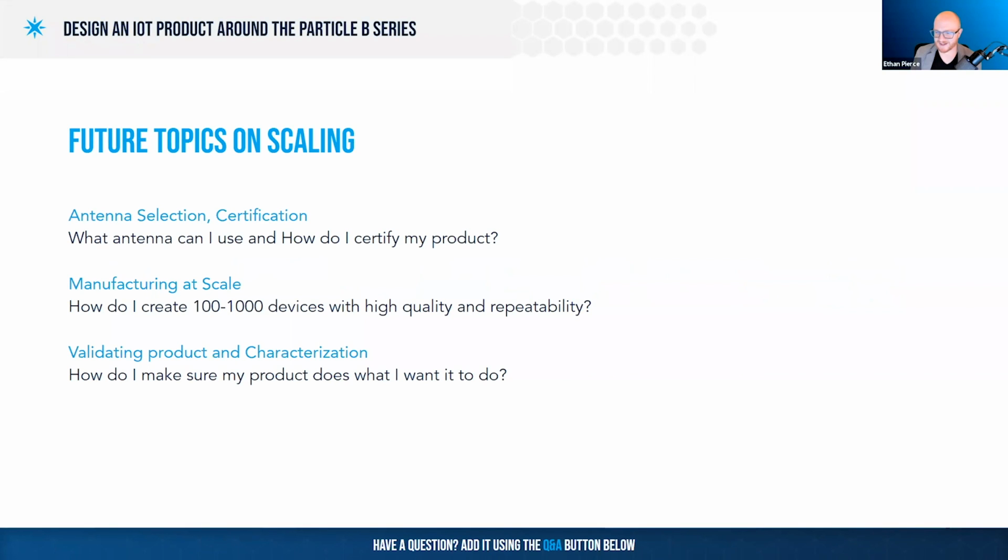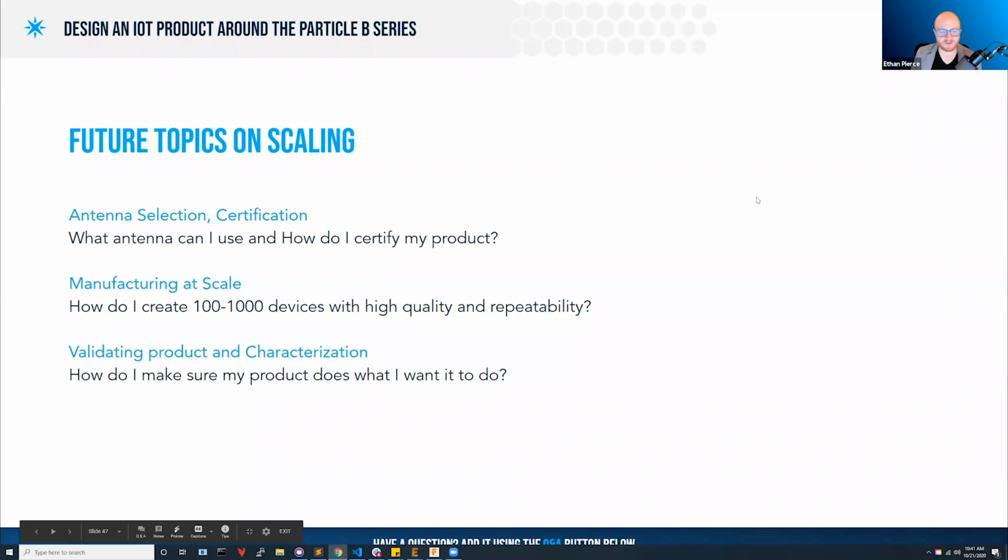Thanks, Mohit. Wow, that was incredible that we whizzed through the schematic design, the board layout, and the mechanical integration. I hope this has been really valuable to everybody. On that note, we've gone through the really fun part of doing your IoT design and actually building the product.